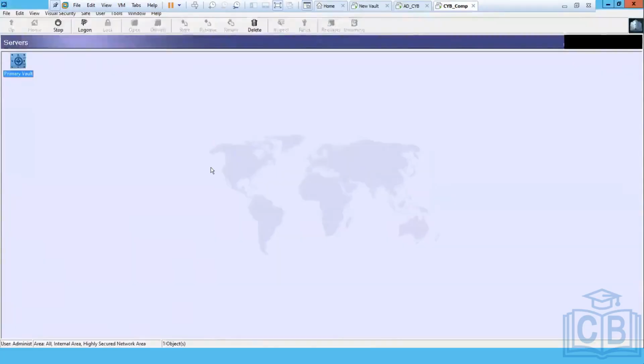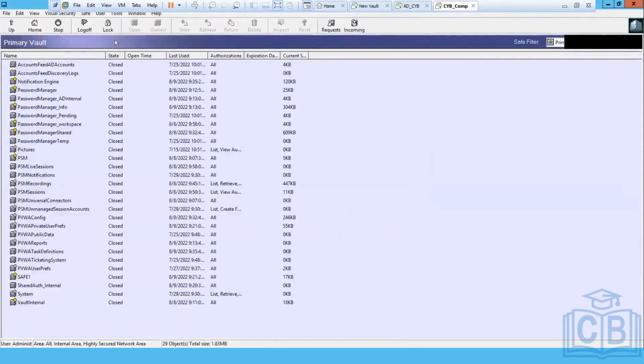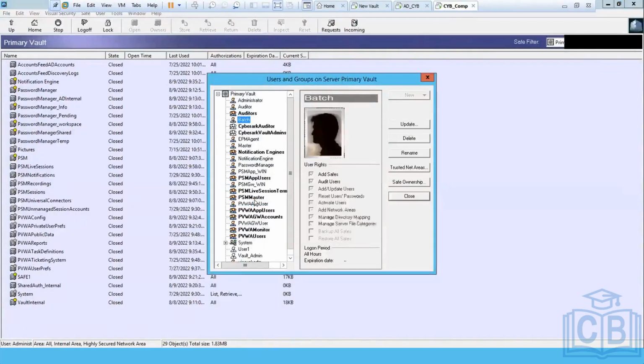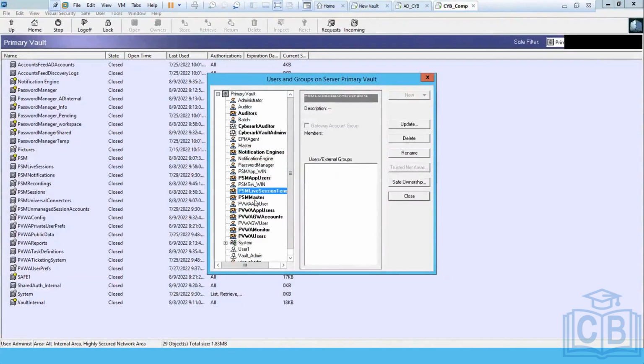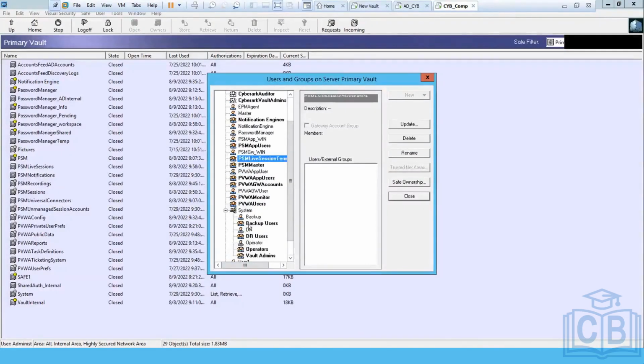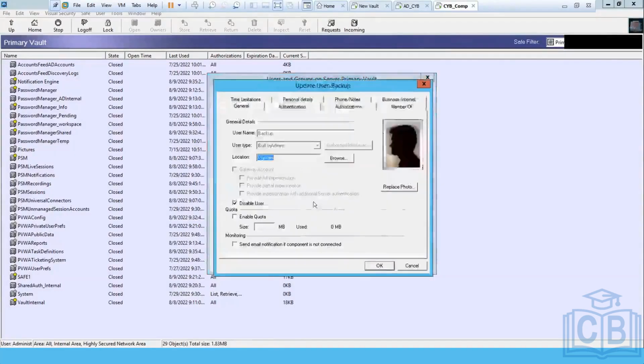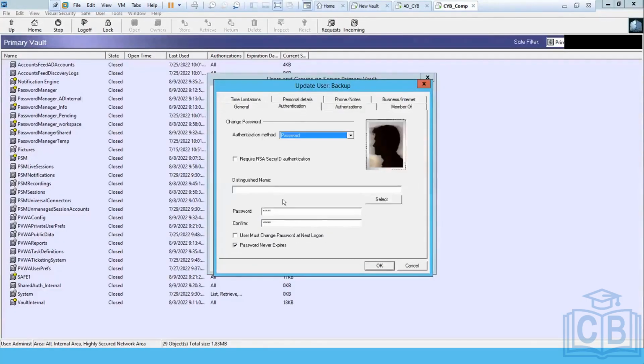I'll take the server. Now I'm going to find my folder. Try to connect to the Vault and expand System. Select backup. Go to update. Click on the update button. Here you can see the area. Unselect that and go to the authentication tab, and set one password for this.